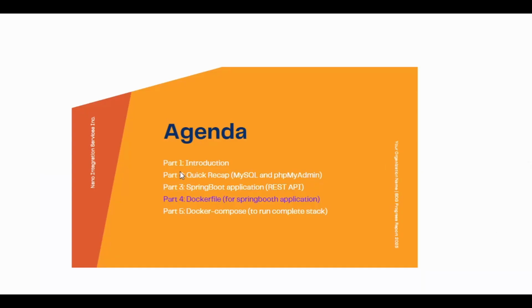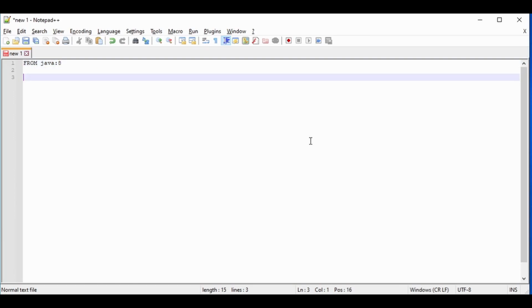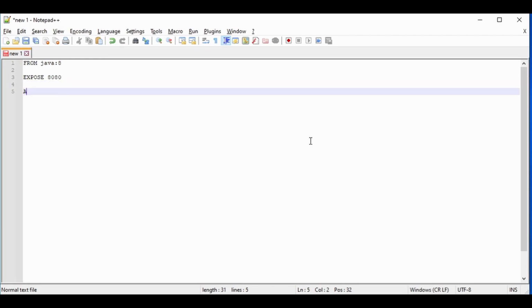So far, we have gone through the introduction. We have a quick recap for MySQL phpMyAdmin, and we have created a Spring Boot application. And right now we are going to focus on the Dockerfile for the Spring Boot application. Make sure you are following the same case. If it's uppercase, you need to create it in uppercase. EXPOSE 8080. This is the port which will get exposed.